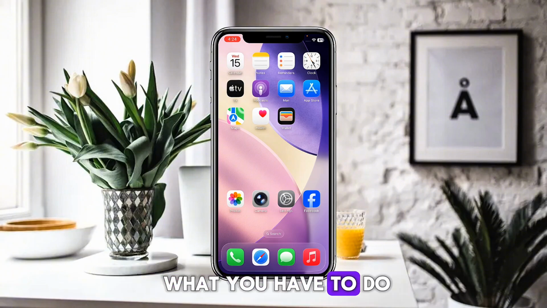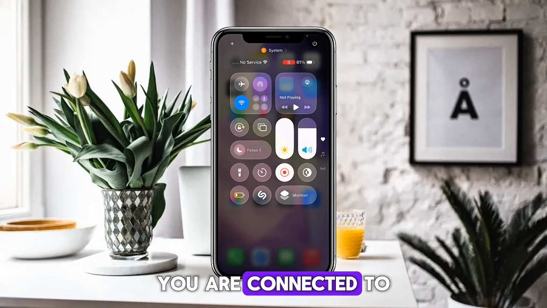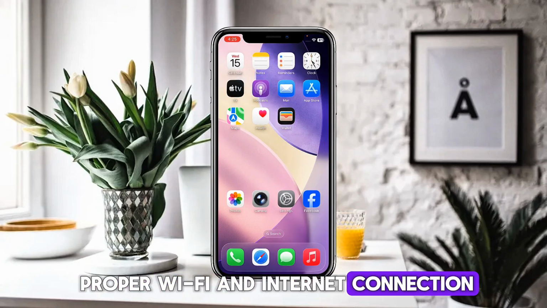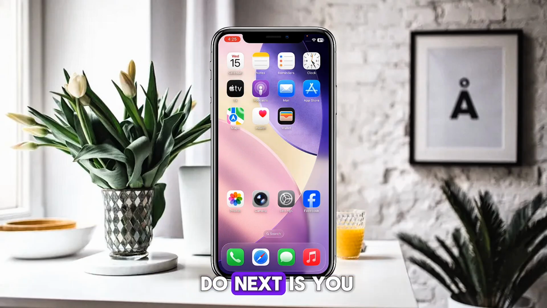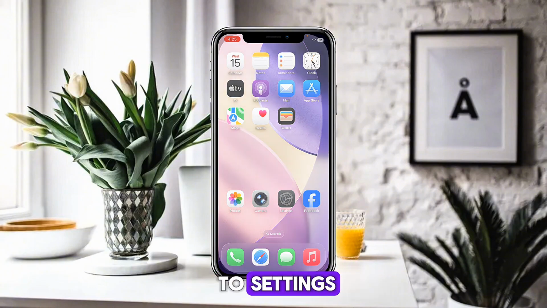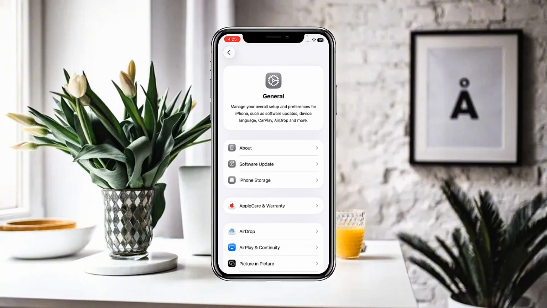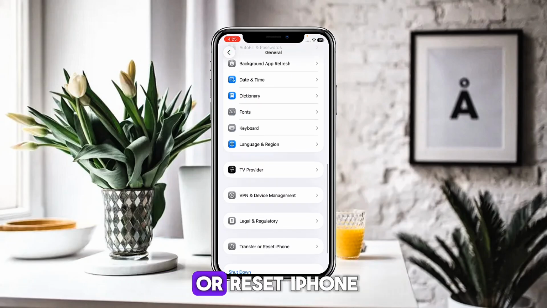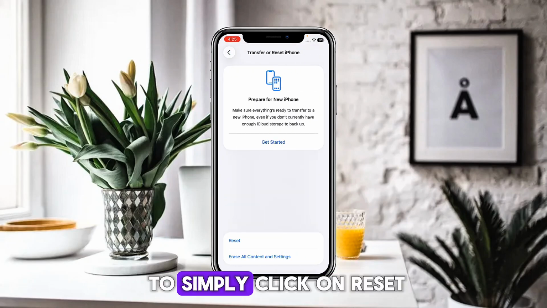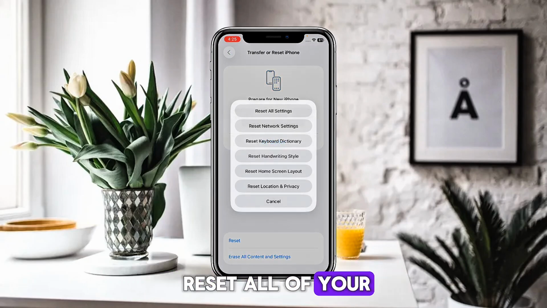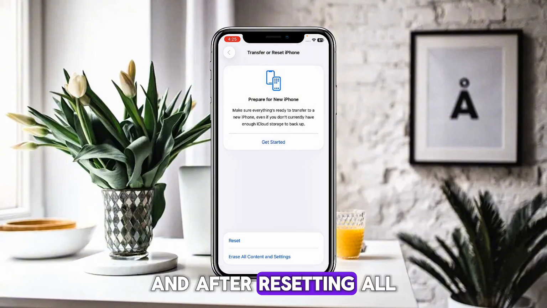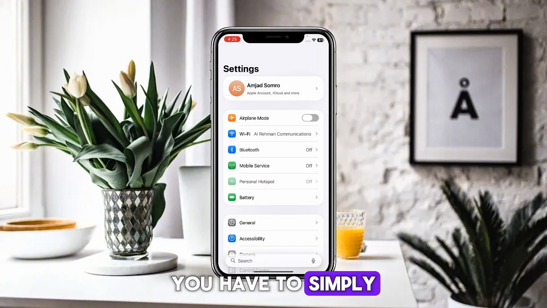So first of all, you have to make sure that you are connected to a proper Wi-Fi and internet connection. After that, you have to go to Settings, and here you have to go to General, and then scroll down until you find the option Transfer or Reset iPhone. Here you have to click on Reset, and reset all of your network settings. After resetting all of your network settings, you have to simply go back.